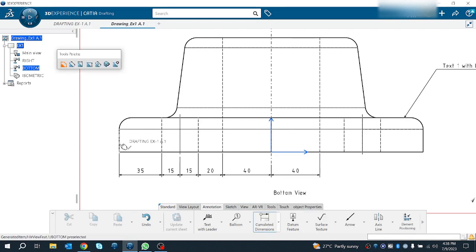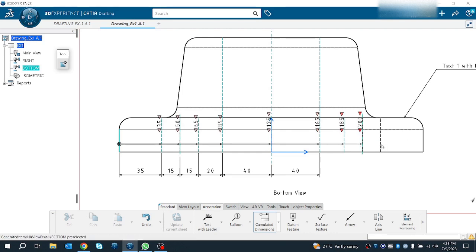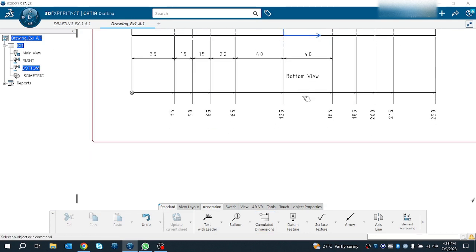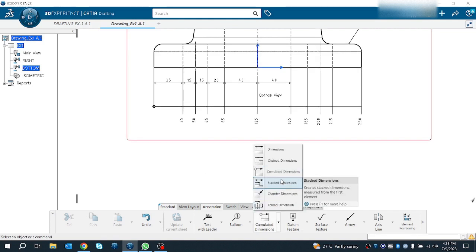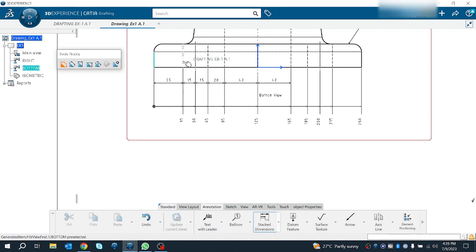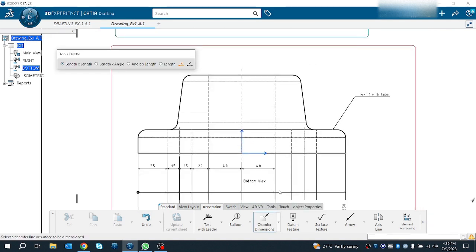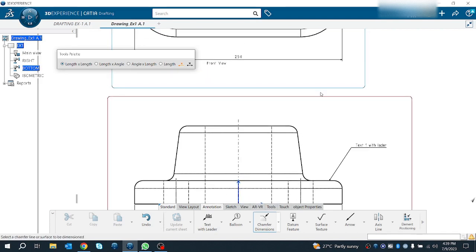Then here it is cumulative dimension. It will take the first point as the center point. You can see from this point to this it is 35, then from this point to the second line it is 50. Like that it is creating the dimensions. Now comes the third one, stack dimension. First one, second one, third one, up to seventh one. You can see here it is creating the dimension, from first to second, and each individual dimension will be created. Then chamfer: if you have any chamfer, it will give the dimension.